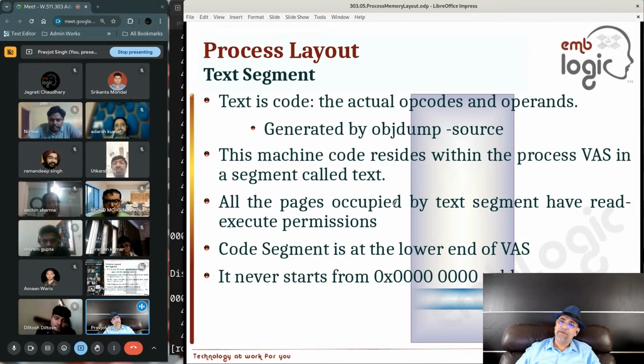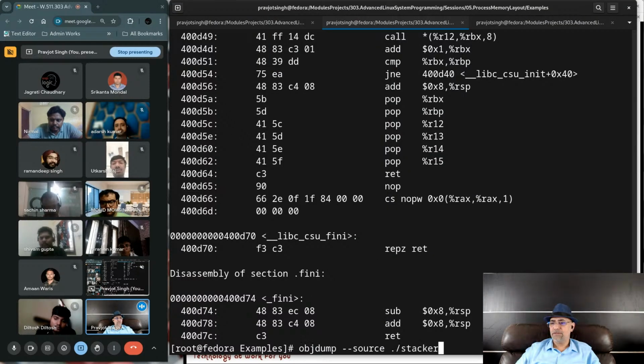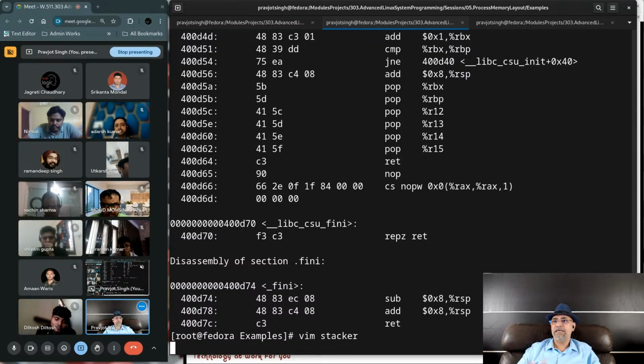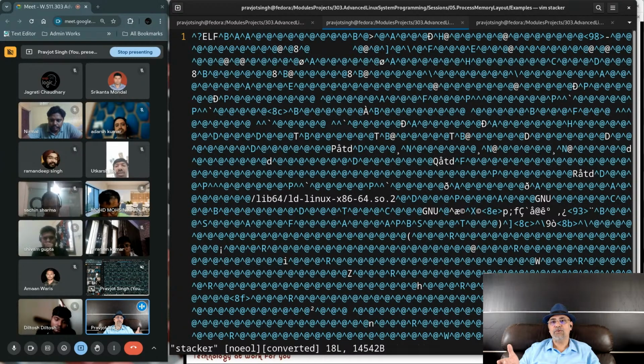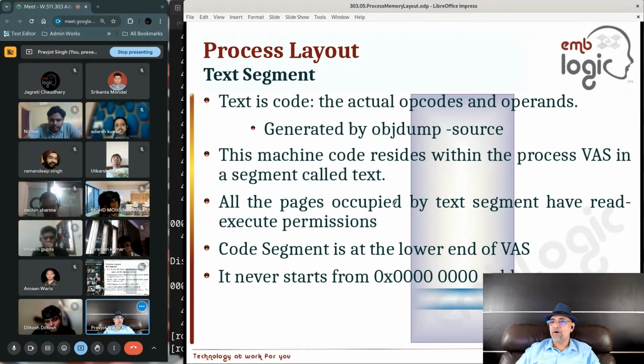Okay, and I'll show you that this is what you have in the code segment. There is no point in showing this. So I just showed its assembly version. This is the compiled executable ELF. All the pages occupied by the text segment will have read-only permission.